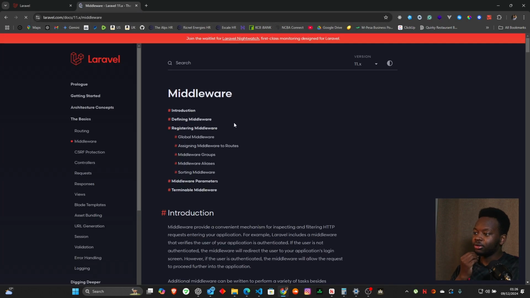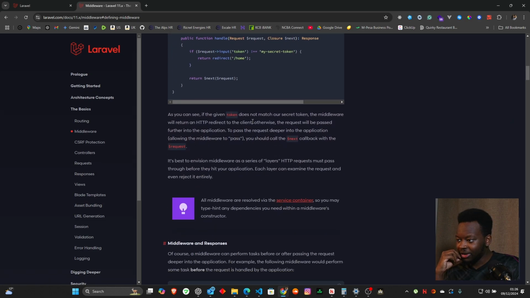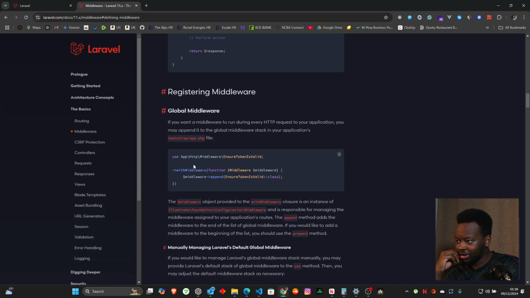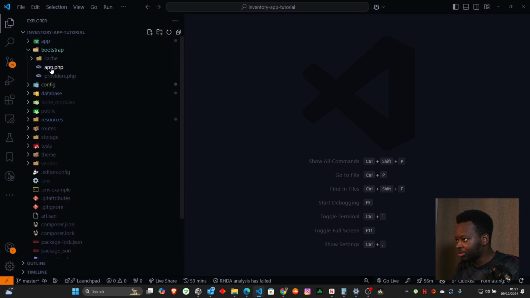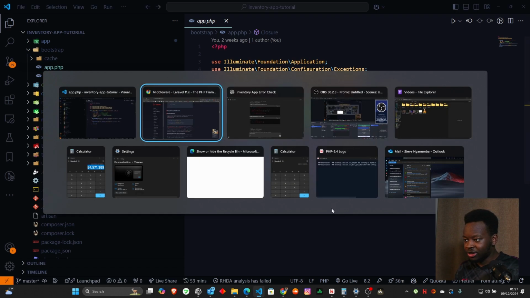So middleware is interesting. We can come in here, defining middleware, where we run make middleware, and then when registering, we come inside our bootstrap app.php. So we'll go to bootstrap app.php, and then we register the middleware over here. Makes sense. And we'll just go ahead and do it.